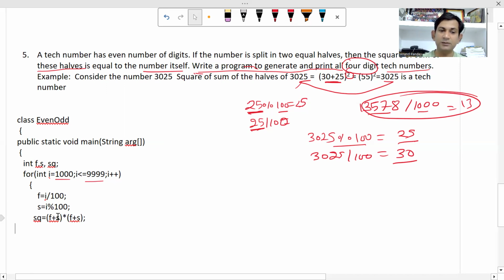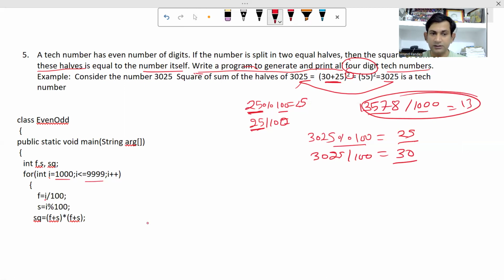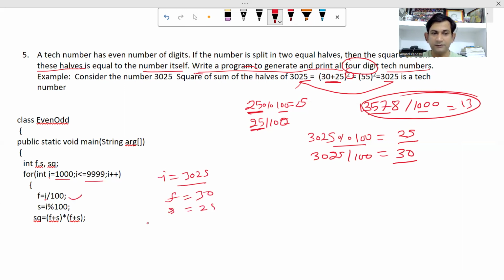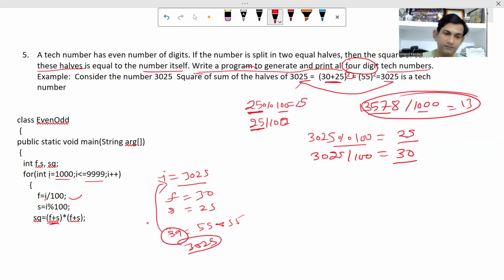F plus s means 30 plus 25, which is 55, and 55 into 55 will be stored in SQ. Here, consider the value of i as one value. I'm considering 3025. So f will be 30, s will be 25, and f plus s will be 55. 55 into 55, and the value of SQ will be 3025.